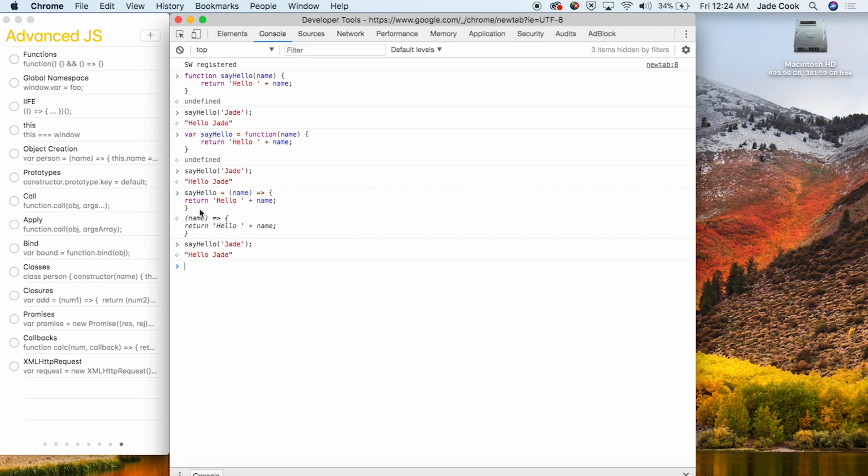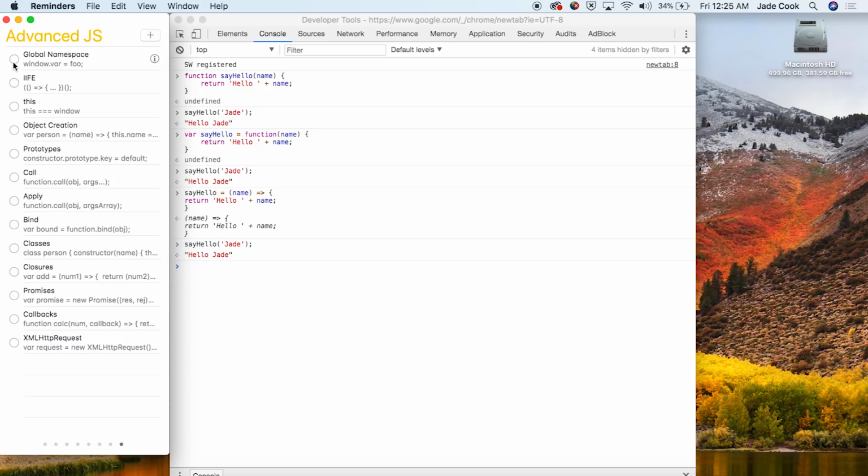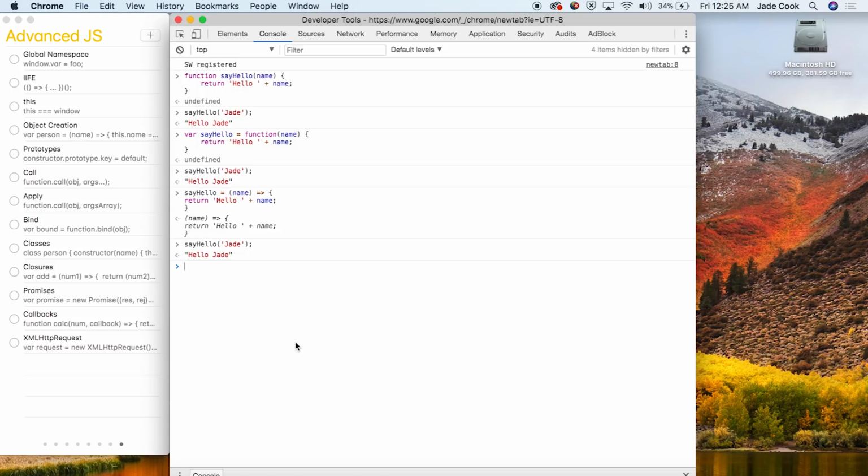Now the reason that you might want to use an ES6 function is the way that the this keyword is handled. And we're going to jump into that in a little bit. But I just wanted to show you how to make an ES6 function. Before we talk about this, we should talk about how namespacing works. So let me clear this.